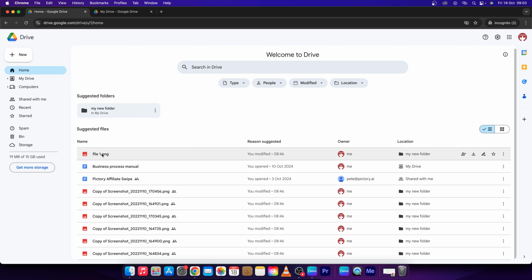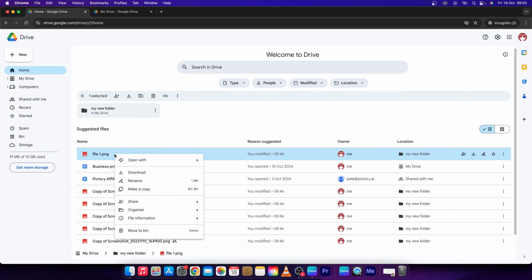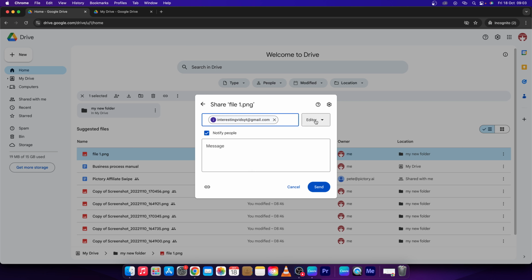Let's say I want to change ownership of this file. So in order to change owner of this file, I have to right click on it, click share, then share again, and then type here the email address of the new owner. So in my case it will be this one. Then make sure he's an editor and click send.